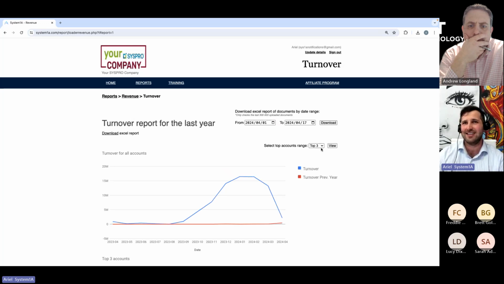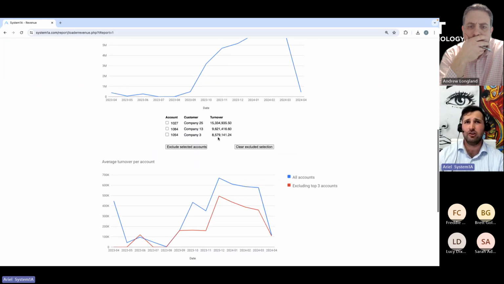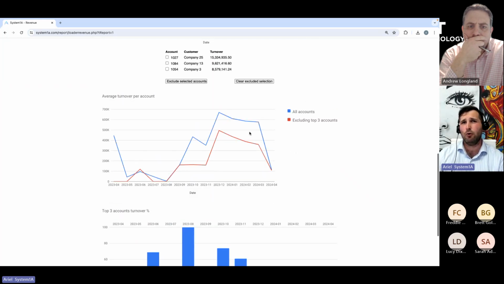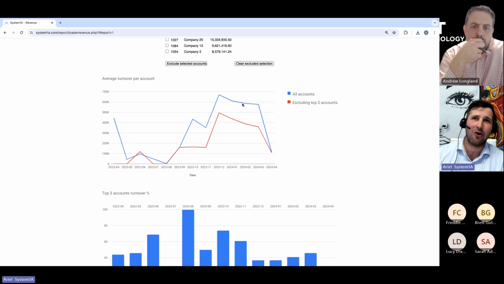And over here, you can select your top X amount of accounts. And what's nice is you can exclude accounts should you wish. But what's more important is you can actually compare your turnover excluding the top X amount of accounts. So with this company over here, you can see they are quite heavily reliant on their top 3 accounts.